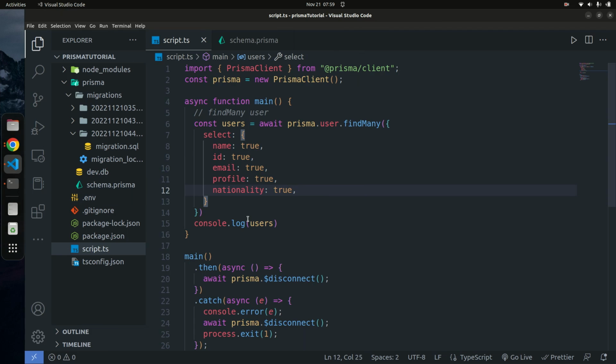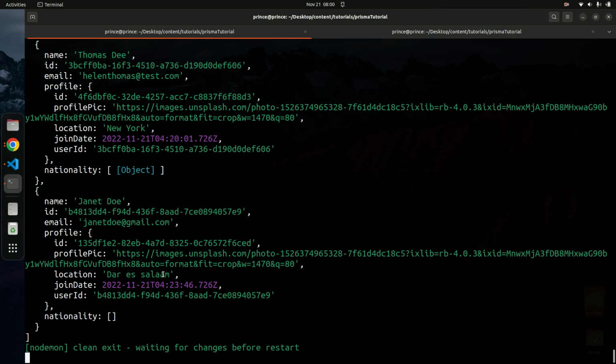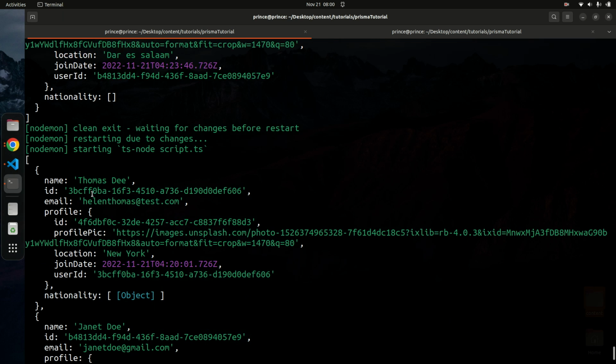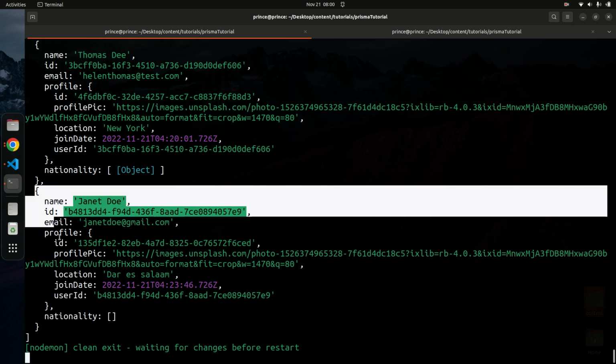And with select many, we can also specify take. Let's say that you want to take only 2. It's going to return to us only 2 records instead of all the records. So you're going to get the first record and the second record, right? Just 2. So that's how take works.